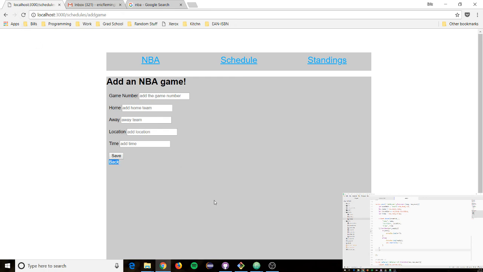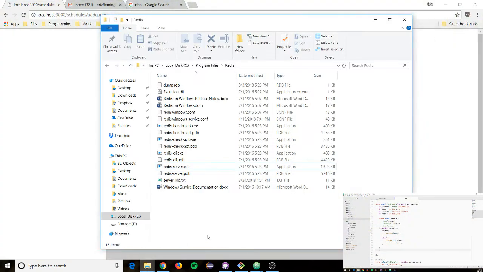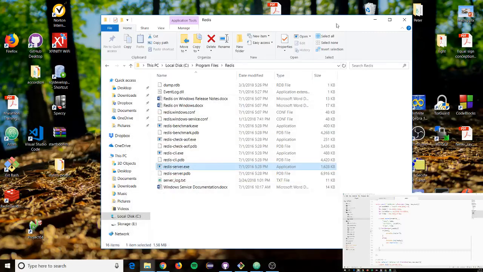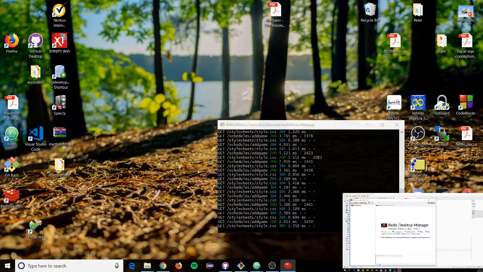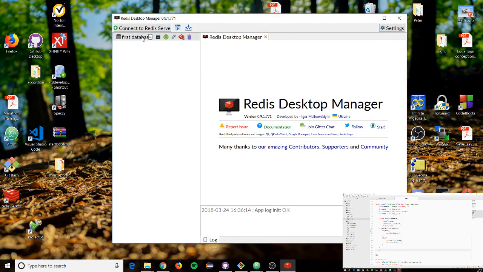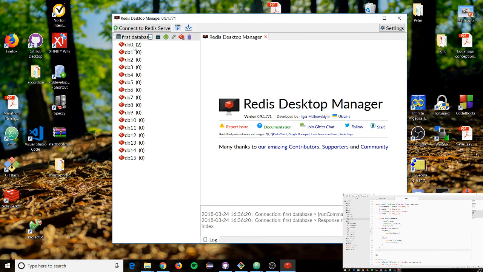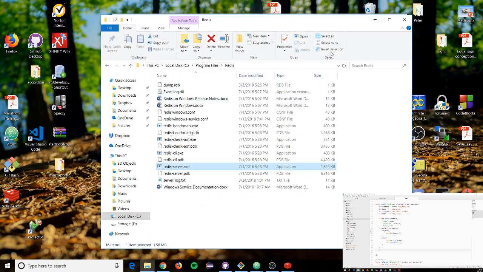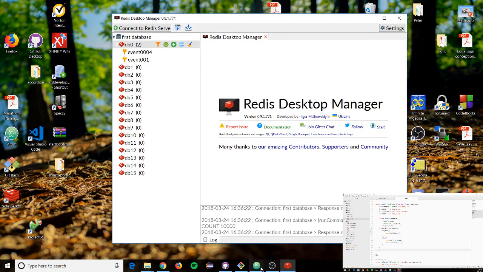Alright, so I'm going to turn on the Redis database, and we're going to see what this does. So I believe it's already on. There's also this program I have that will allow us to peer inside of the database. It's this guy. So you can see that currently there's those two events for my event app.